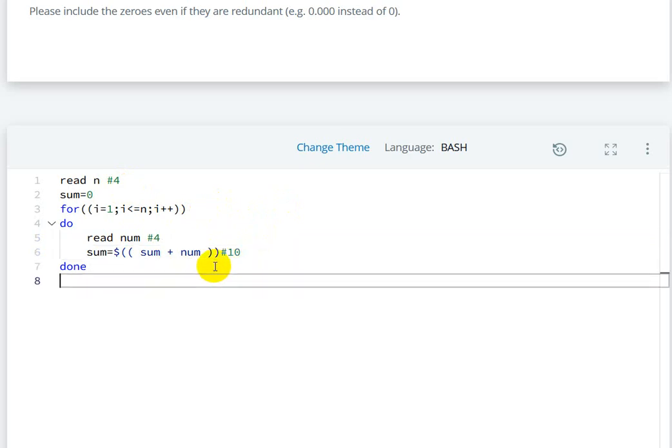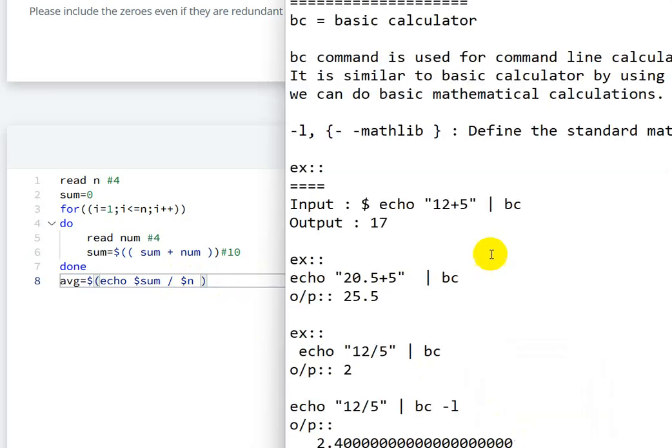Now it's time to write the logic for the average. So here I will take average equals $(echo $sum divided by $n). So this will give us the sum divided by n for finding the average. But here we have to use the bc command in Linux.